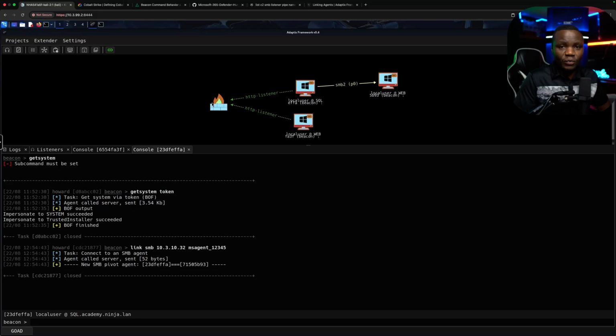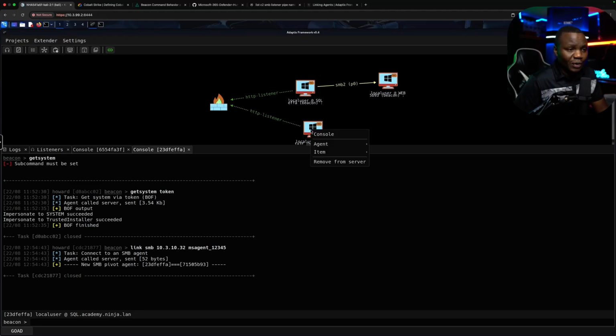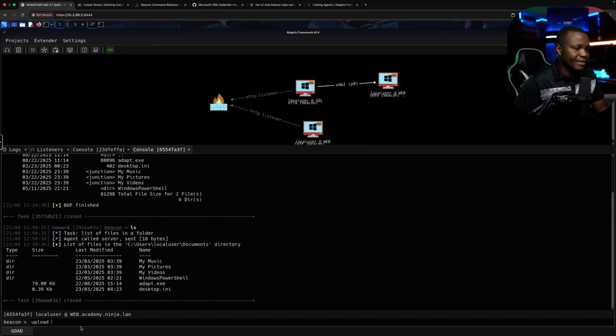I'm surprised it worked out of the box. Sometimes Elastic and other EDR would chew up your executable. You may have to pack it with something better, but in this case, it worked. So that's how we link, and we now have a linked one. Ideally, you want to go ahead and kill this one, but for our sake here, I'm not going to do it. We're just going to show you that we have that.